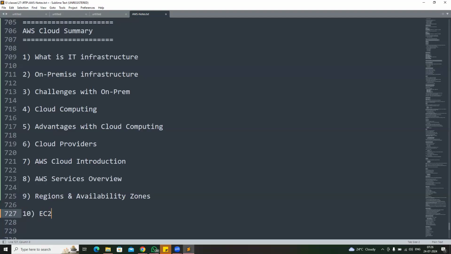What is the meaning of EC2, guys? Elastic Compute Cloud. What is it used for? To create a virtual machine. Yes, EC2 is used to create virtual machines in the AWS cloud.